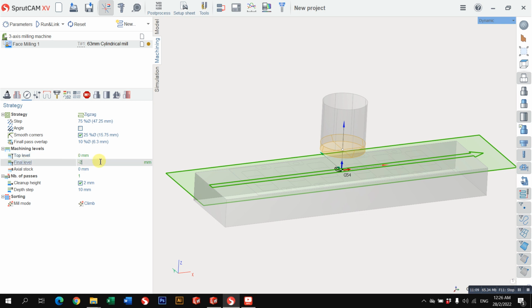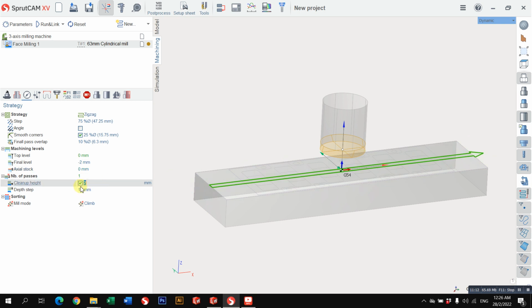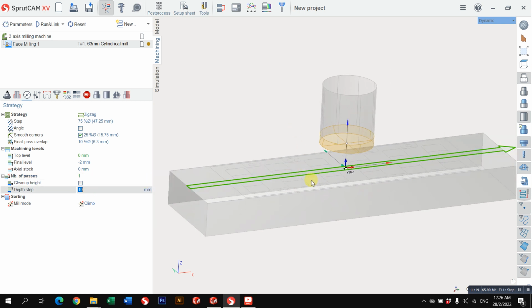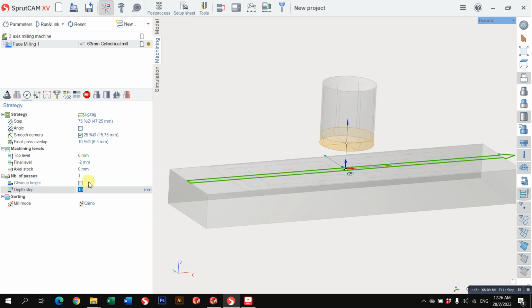So the number of passes and the depth step are related: the depth step is how much you are going to cut with one cut. Let's say I change it to 0.5, it will automatically become 4. If this one is 5, this one will be 0.4. So you can just choose one to edit. Let's say I want to cut 1 mm, so it will automatically divide it by 2. After finishing this, we can click run.